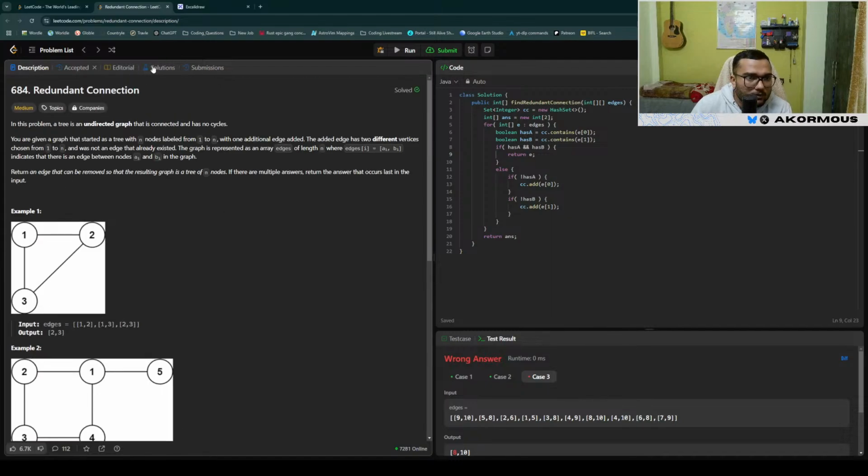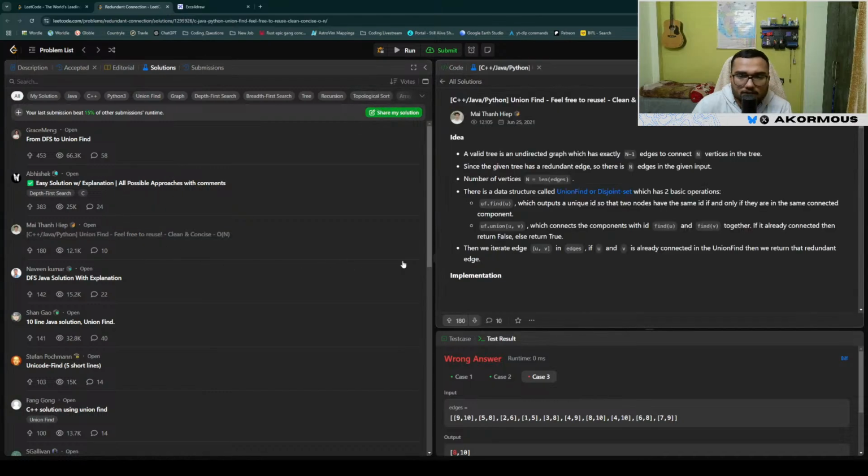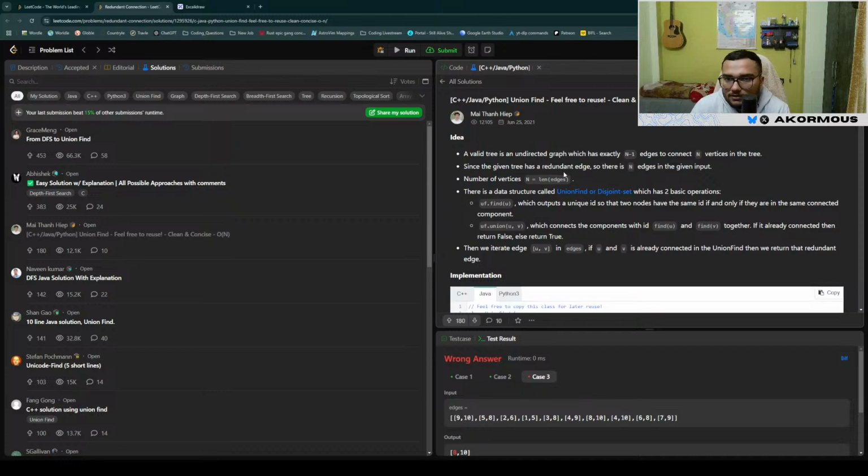So we need to have union find here. Okay, is there an easier option? Let's see this guy. A valid tree is an undirected graph which has exactly n minus 1 edges to connect n vertices in the tree. Since the given tree has a redundant edge, there are n edges in the given input. Oh, number of vertices n equals length of edges. So this was the one thing that I missed.